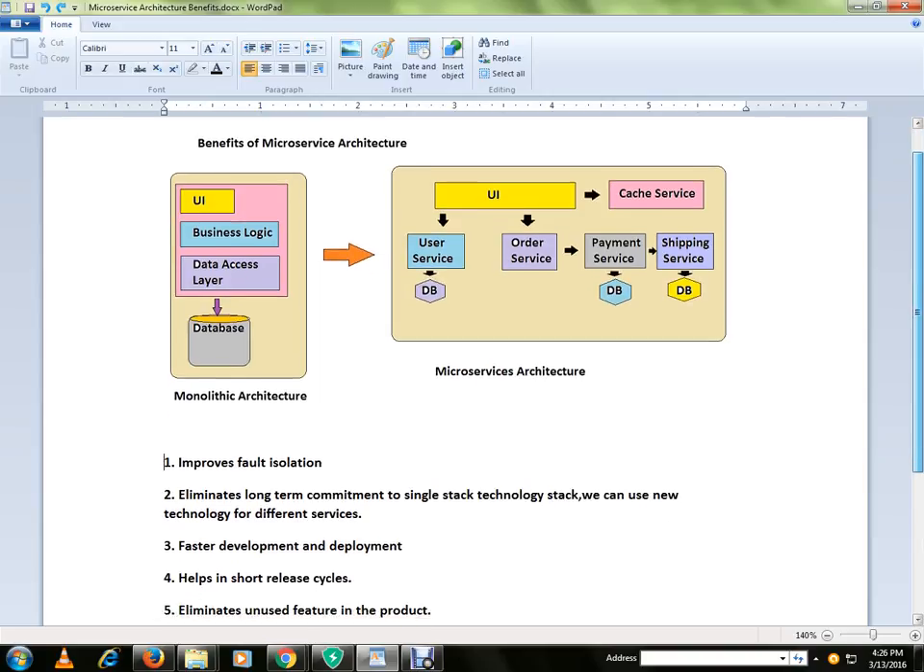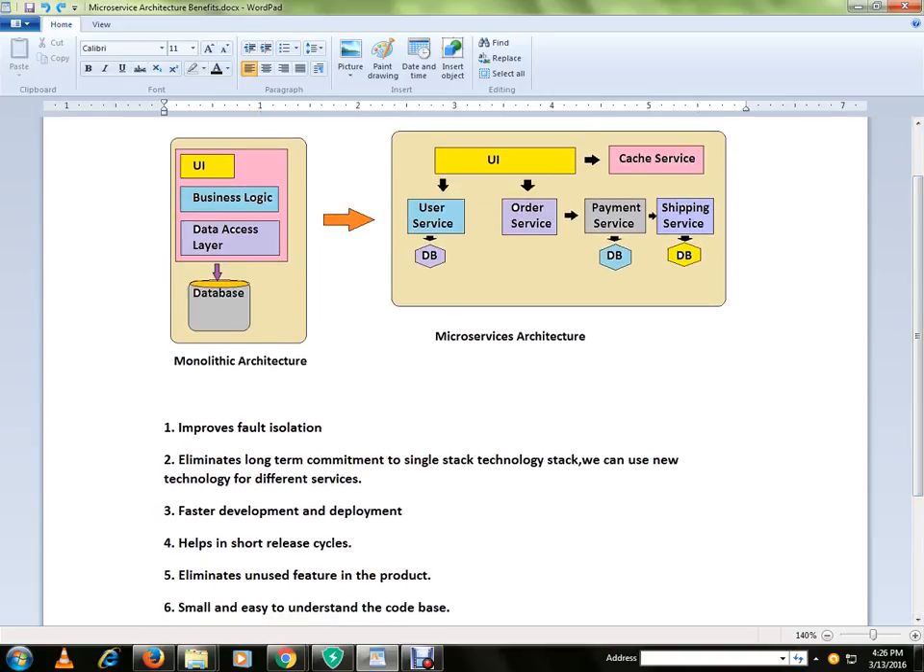Here you can see the UI layer, business logic, data access layer and database. Inside the monolithic architecture, we can't try out a different technology stack. Here, each feature has been divided and deployed as a separate service. It's a single service in monolithic, but say you have a shopping site, we can divide the features into user service, order service, payment service and shipping service. They can have their own database and caching service. You can divide feature-wise, depending on the application, and deploy independently.